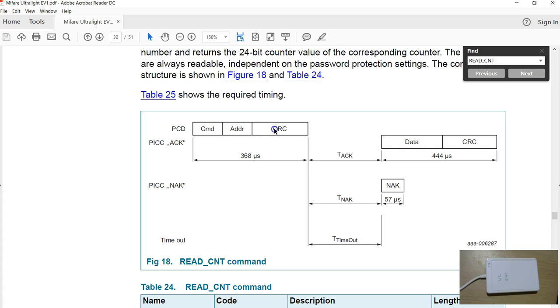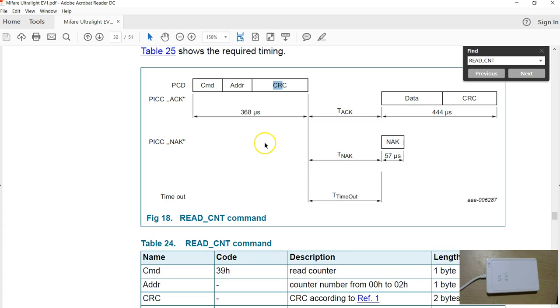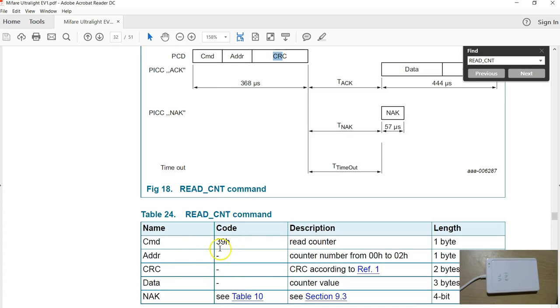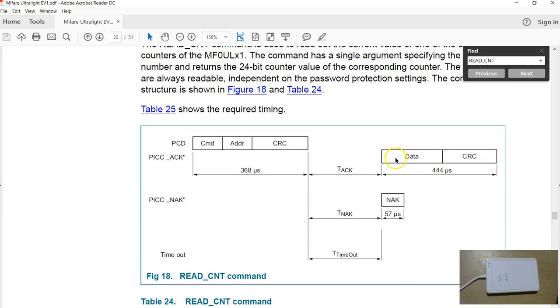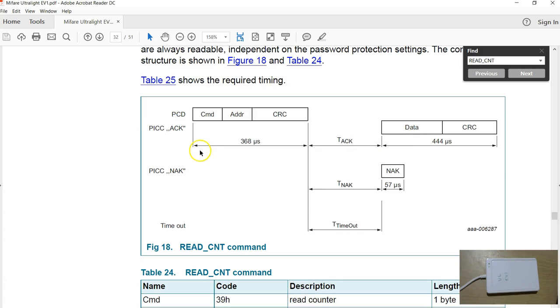So if you come across this CRC, you can ignore that, because the reader writer generates a CRC. Now here the command is 39, and the address is from 00 to 02. 00 is counter 0, 01 is counter 1, and 02 is counter 2. And what you get is a 3-byte counter value. You can look at the response on the right side. It's a 3-byte response. And if the read is not successful, you get NAK.